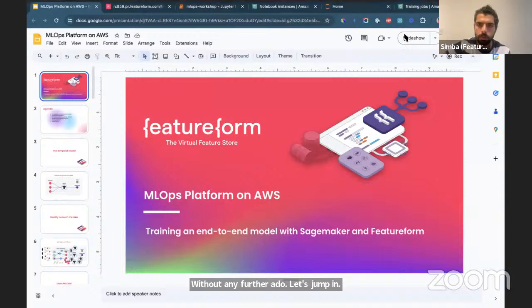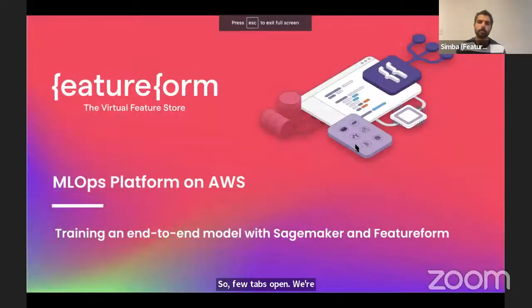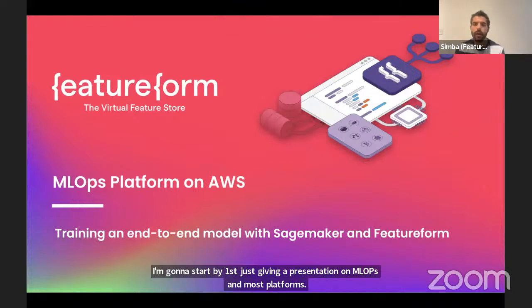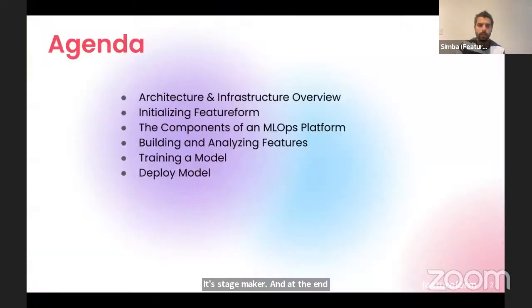So I have a few tabs open. We're going to go through all of them. I'm going to start by first just giving a presentation on MLOps, MLOps platforms, and SageMaker. And at the end, I will be talking about actually building features, training them all, and deploying them all. So we'll talk about the whole piece.